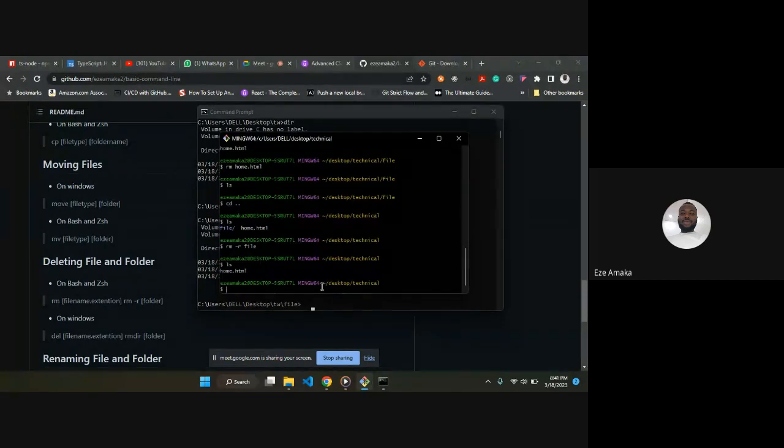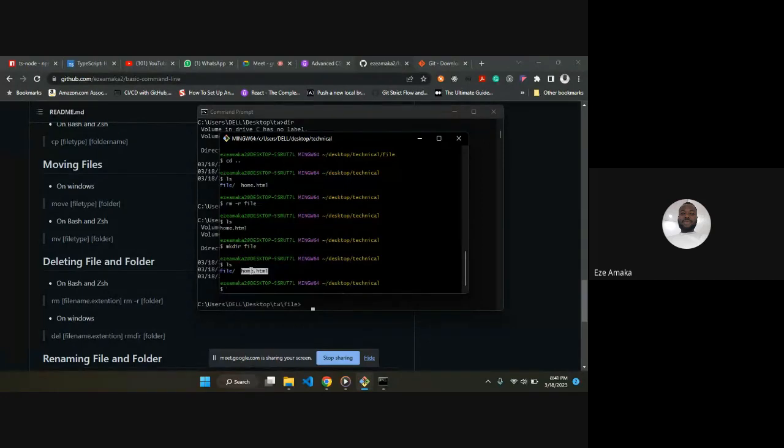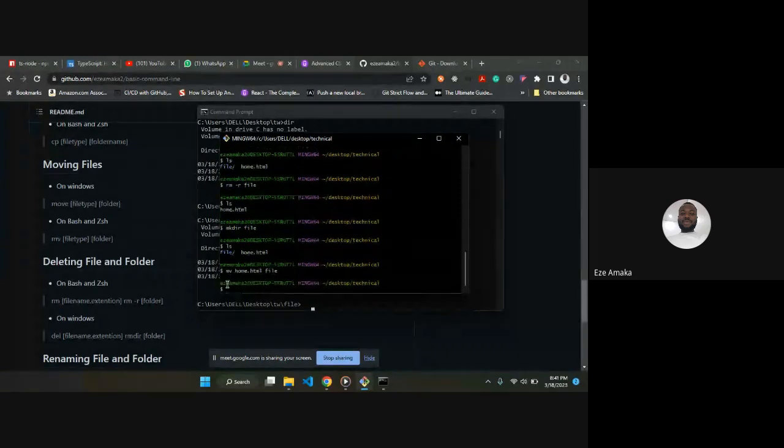However, on the bash, to move files, I still have to create the file that I deleted. Let me just create the file folder so we can move the files. So we can move this home into this file folder. So on the bash, you use the mv, the file type is home.html, and the folder is file. So you hit enter. So there was no error returned.